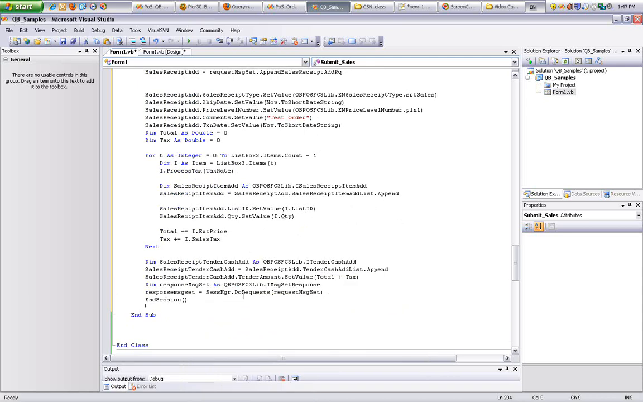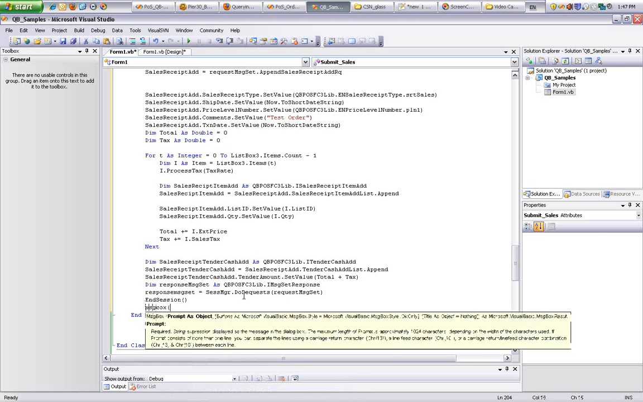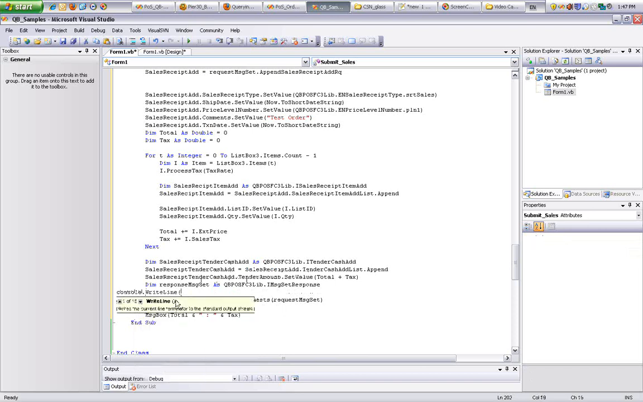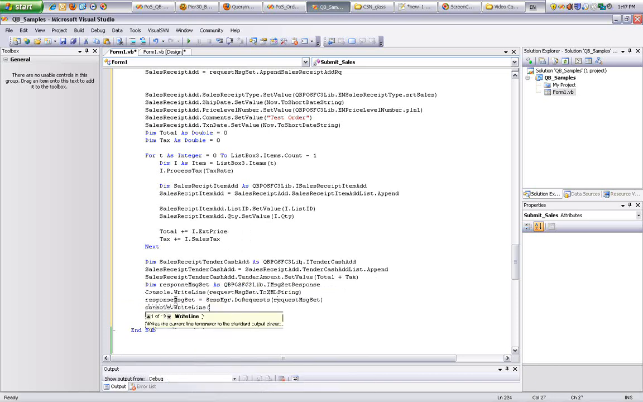So what we want to see on our end, we want to see a console.writeLine. Better yet, come with this MSG box, and we're going to set out the total, and then we'll follow it by the tax. So we'll see the total and we'll see the tax. Now, of course, we got to see what is going on before we send the request and after. So, in here, we're going to do the console.writeLine for us. We're going to do request msg set.toXML, and then here we're going to do console.writeLine response msg set.toXML. And let's hope to God this works.